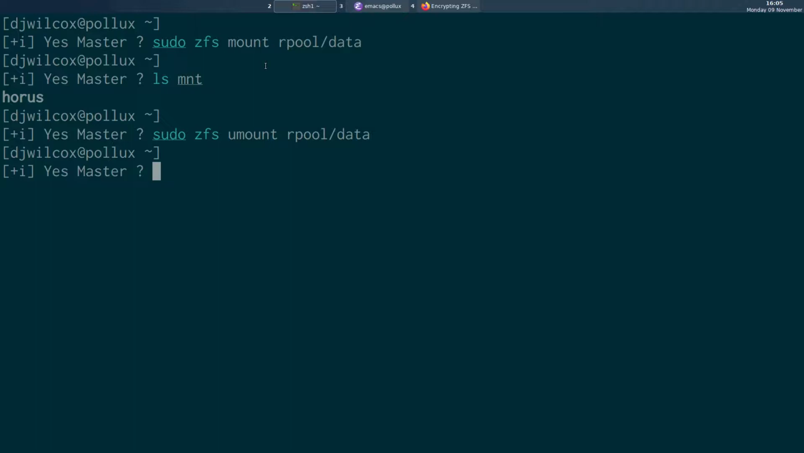And one thing I said previously is that I don't think you can use ZFS send and receive from an encrypted dataset to an unencrypted dataset. I think, or you might be able to, but there's some sort of caveats or something. So that's just one thing.